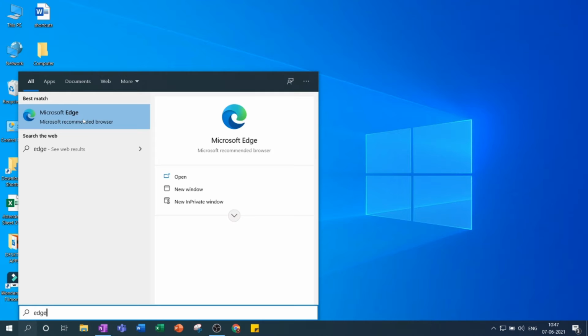Suppose I want this on my taskbar, so right click. You will get a list of 4 or 5 options. Which one do you have to select? Pin to taskbar. Which one do you have to select? Pin to taskbar.